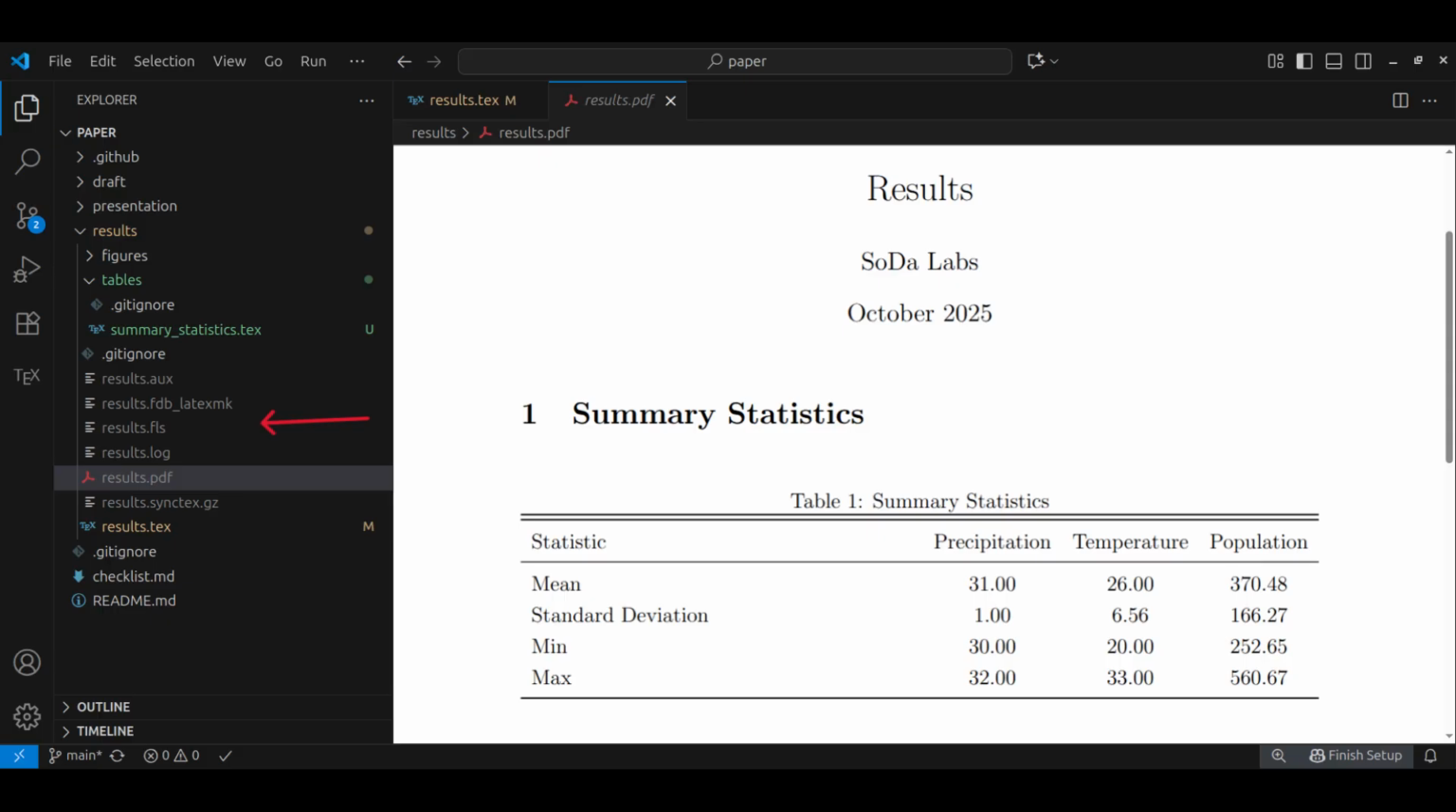The SoDa Replicator templates default Git ignores exclude most LaTeX files, including the PDF output from Git. Those are the files depicted in dark gray. You can amend this setting by adjusting the Git ignores.